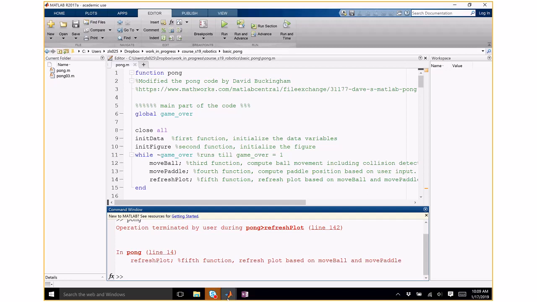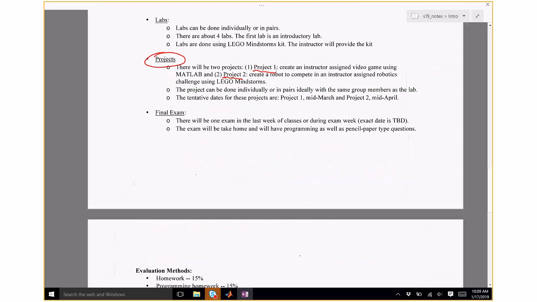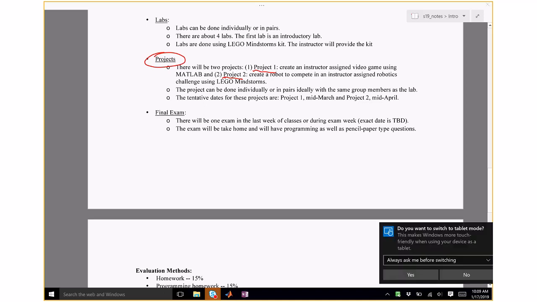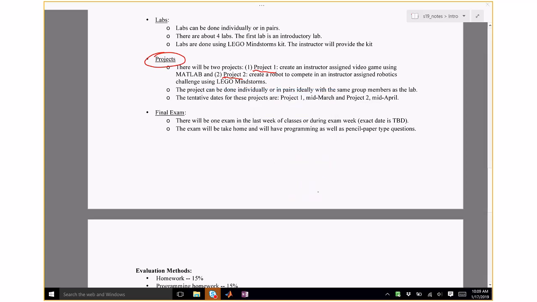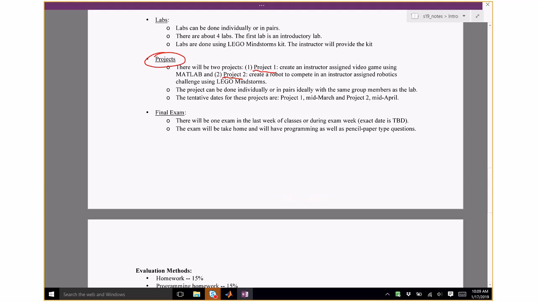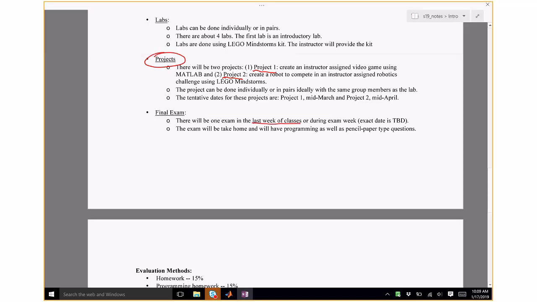Okay, so let's get back to the syllabus. There's one final exam, and it is going to be in the last week of classes. If there's a consensus you want it during exam week, I'm thinking of having the exam in the first week of May, which is the last week of classes. But if you want it during the second or third week, which is the actual time when the exam is scheduled, which is May 13, we can do it that time.